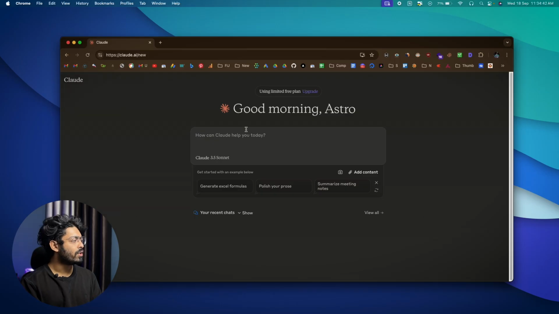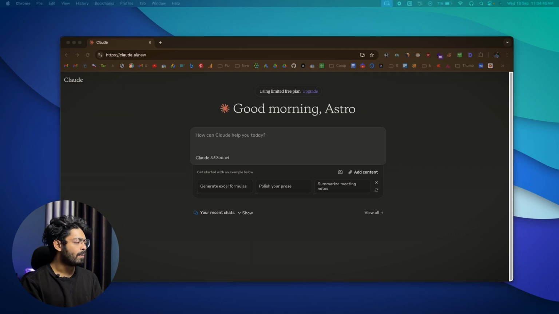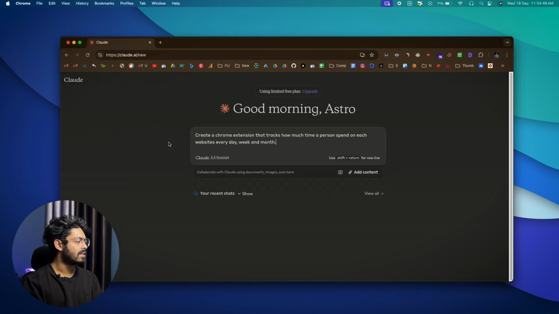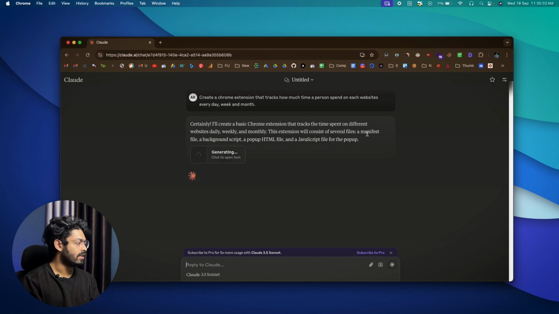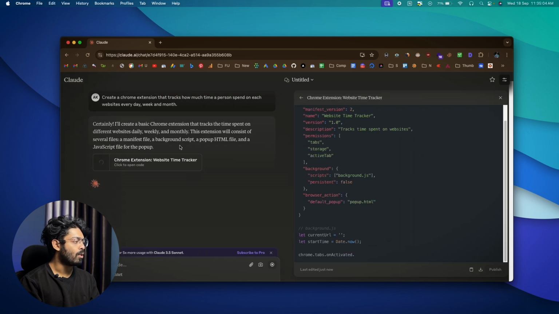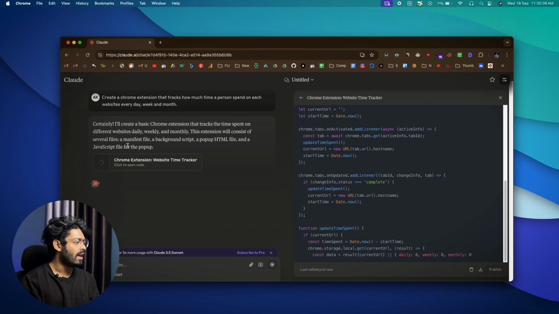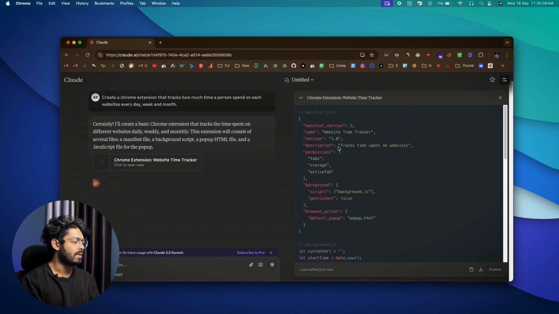So the first thing that you want to do is to go ahead and open Claude AI and log into your account, and I'm going to give it a simple prompt, something like this: create a Chrome extension that tracks how much time a person spent on each website every day, week and month. So let's go ahead and send that message. Alright, it says we need to create a manifest file, then we need a background script, a pop-up HTML file and a JavaScript file, and Claude has already started coding the same.